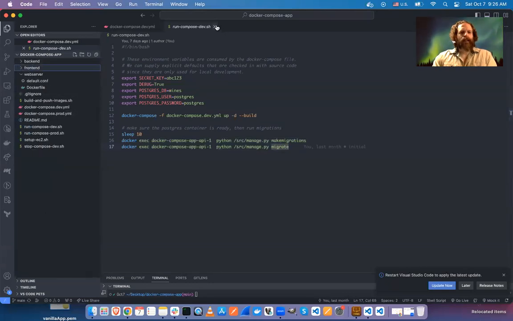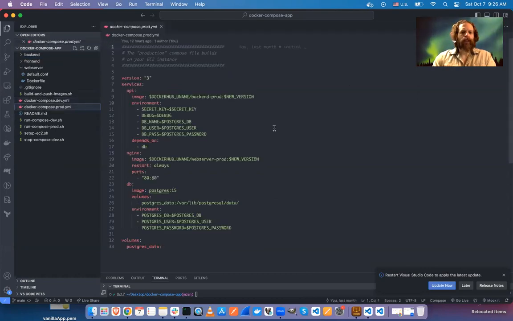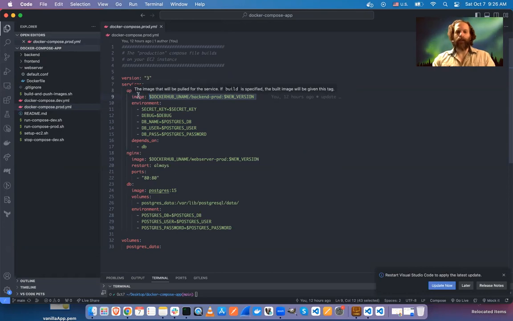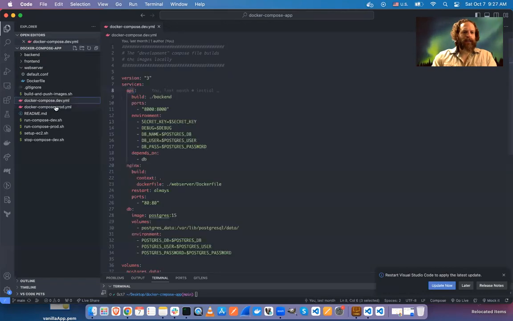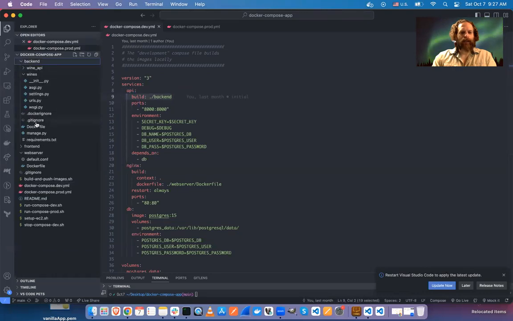Okay, let's move on to the prod versions of everything. The prod versions will be very similar, but the main difference is that we're not going to build images from local Docker files. So in the dev Docker Compose, notice that the API gets built from the Docker file that's in backend right here.